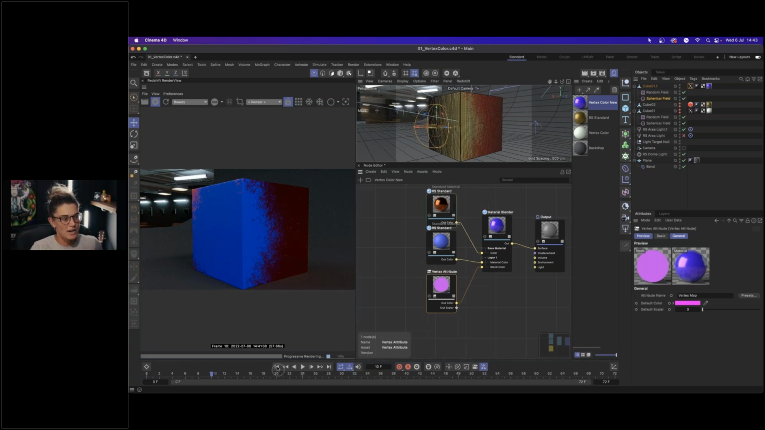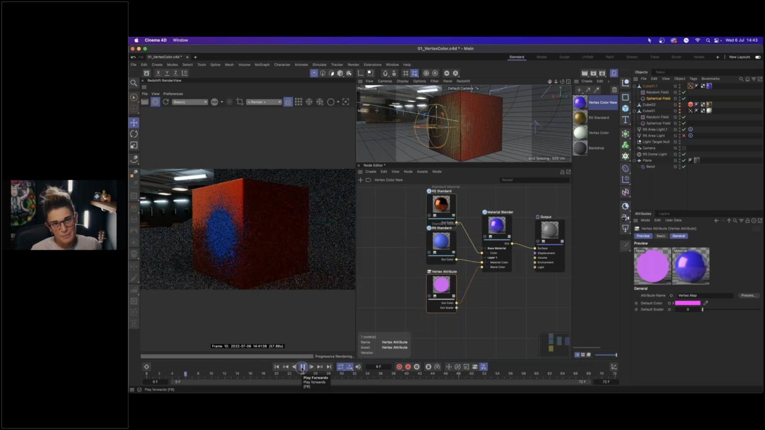So our base color is our red. So if we start at the beginning, we can see that we have our red material. And then as our vertex map grows, our second material, which is our blue, is going to grow as well.